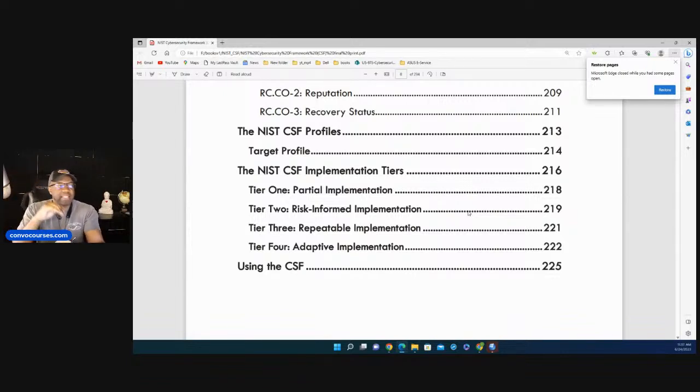The third one is implementation tiers. Implementation tiers is broken up into 4 parts. The first one is a partial implementation. Second one is risk-informed implementation. And then you go to repeatable. And then finally, improving the implementation. And I'll just give you an example of the first and the last one to give you an example of what this is all about.